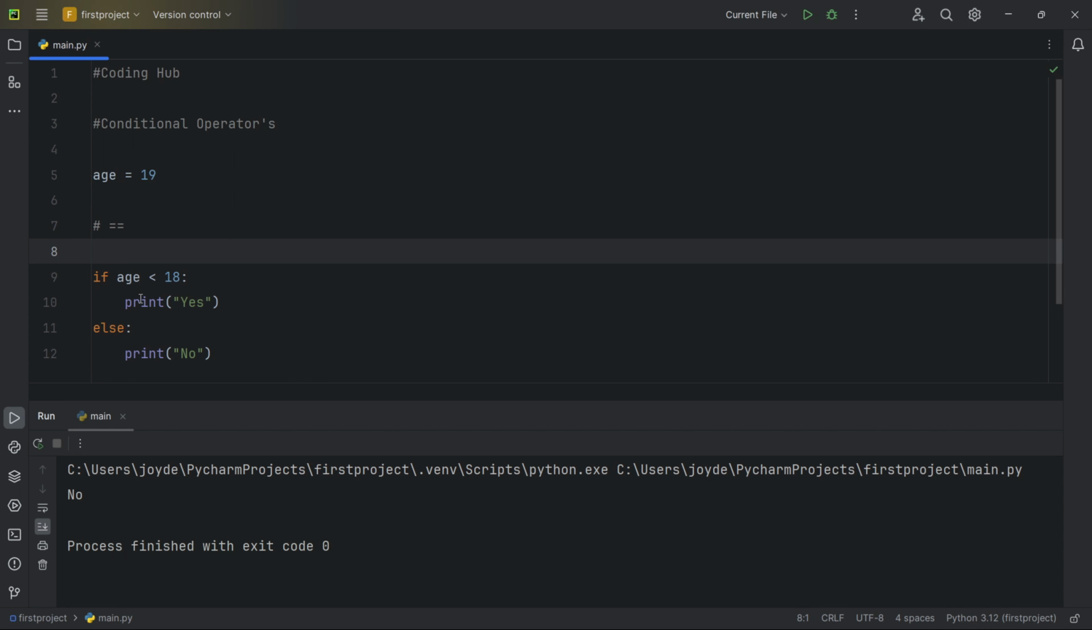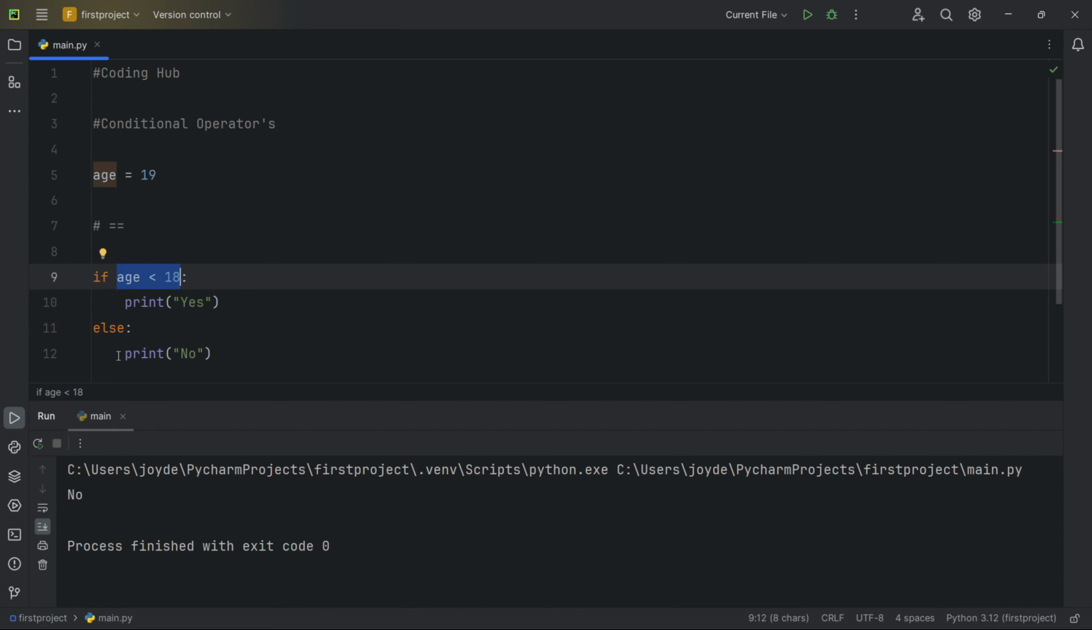Because 19 is smaller than 18. It is false, right? 19 is greater than 18. It is not less than 18. So what will happen? This condition becomes false. So automatically this block will be printed. Now let us move to the next operator.